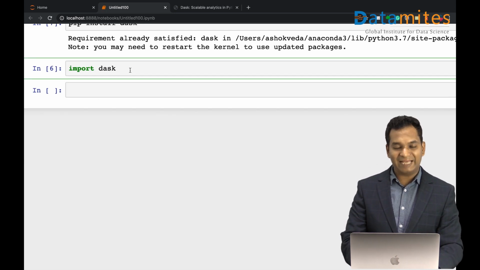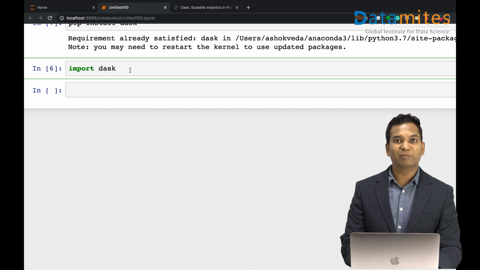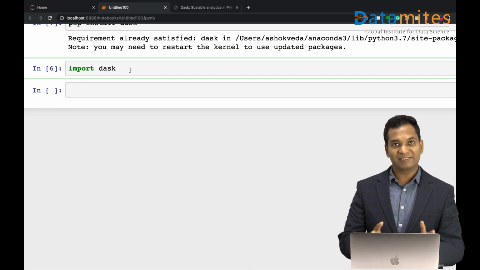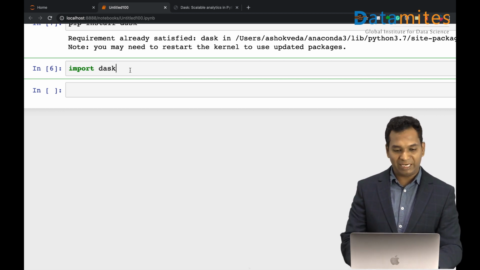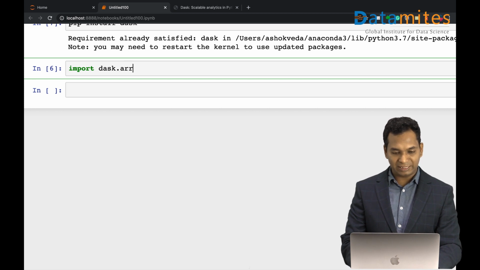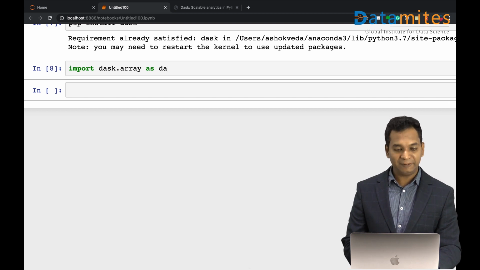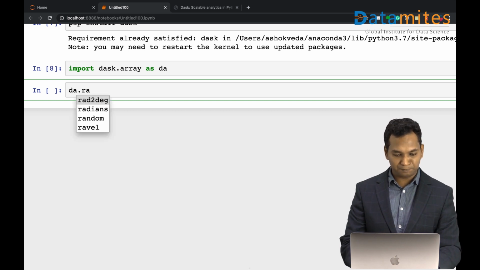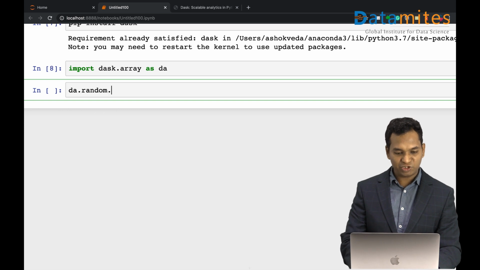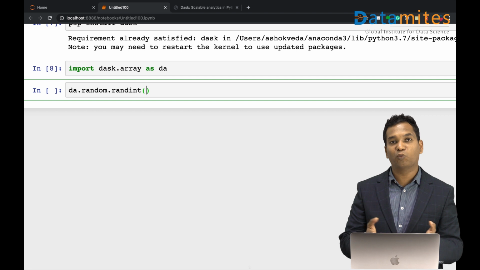So I'm going to import Dask. Let's say I want to implement NumPy with parallelism, to implement NumPy at scale. There is a module called Dask array, and I'm just going to import it as DA, and this comes up with all the functions of your NumPy. For example, for random numbers you have a random subpackage, under which you have the randint subpackage. If you know NumPy and you use this, you understand this very well.